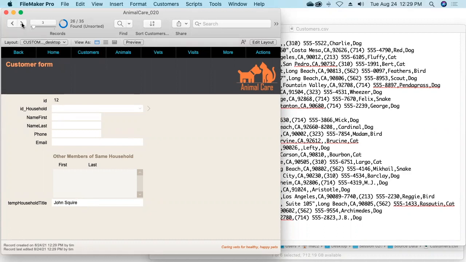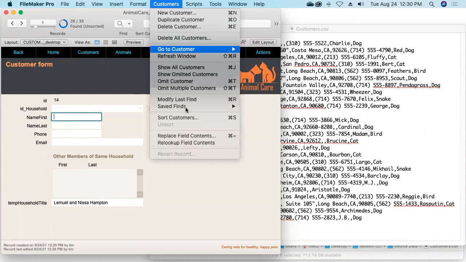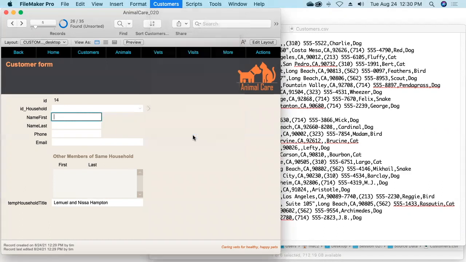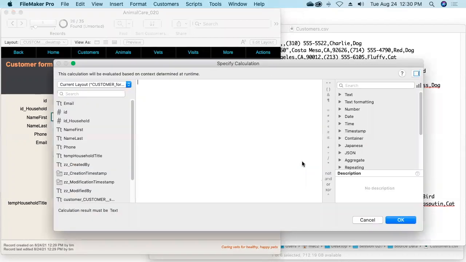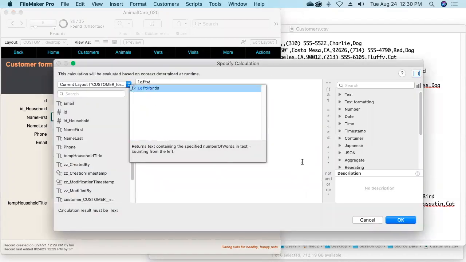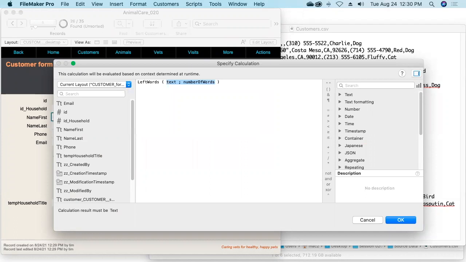There are some of them where there's maybe a couple here, like Lemuel and Nissa Hampton. But let's say we just want to take the first name and use that as the first name field here, and the last word of the household title as the last name. So in the name first field, for all 26 of these records, we'll use replace field contents, and we'll replace with a calculated result that just grabs the leftmost word. Well, you can use the left words function for that.